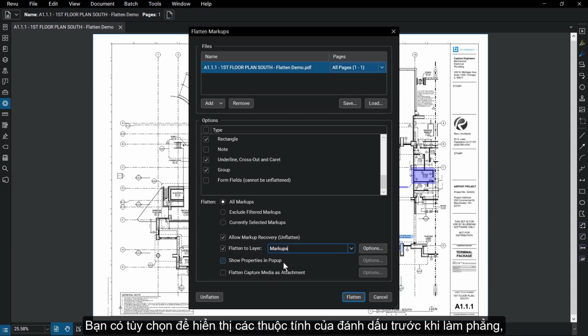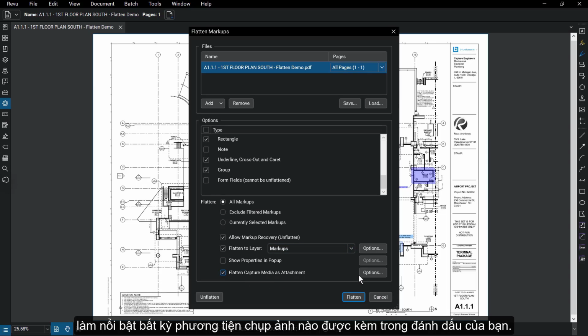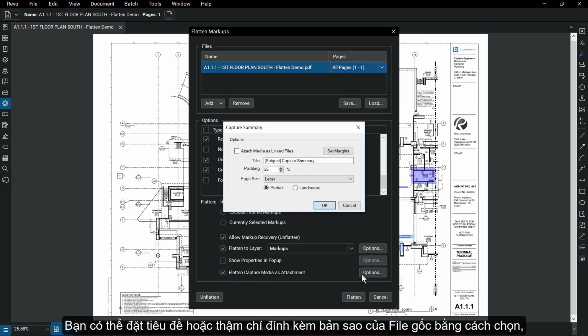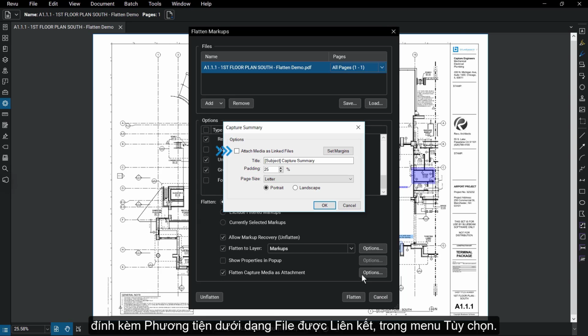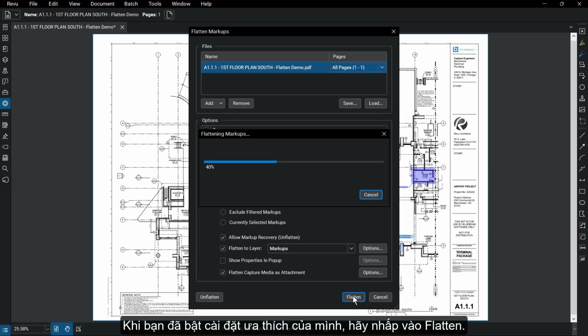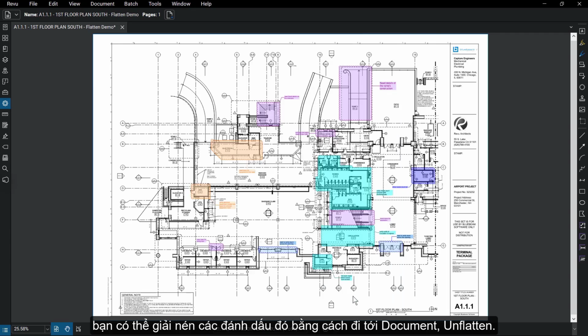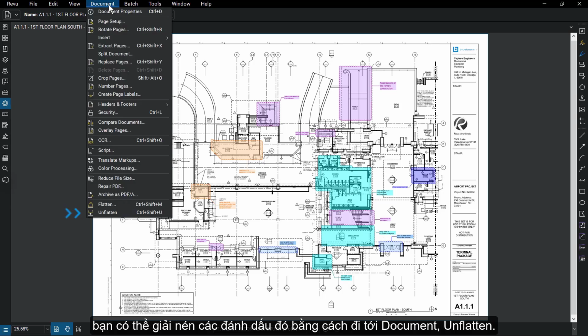You also have the option to show properties of the markup as they existed before flattening, when you hover over the flattened markup. Flatten Capture Media as Attachment generates a summary report featuring any capture media embedded in your markups. You can set the title or even attach a copy of the original file by selecting Attach Media as Linked Files in the Options menu. Once you have your preferred settings enabled, click on Flatten. If markup recovery is allowed, you can unflatten those markups by going to Document, Unflatten.